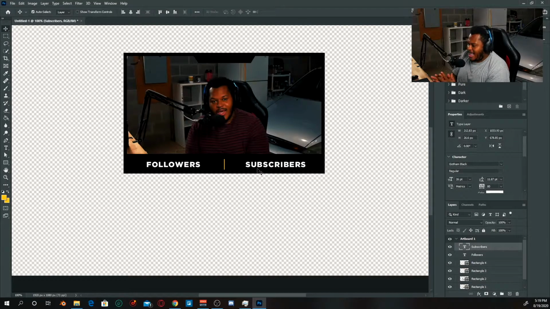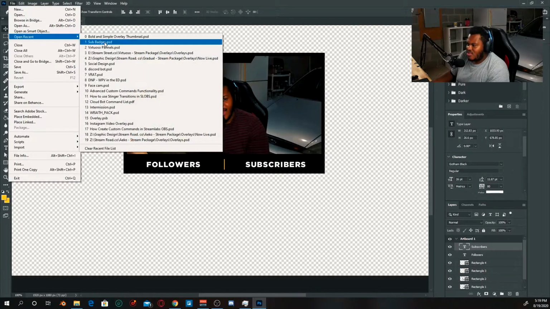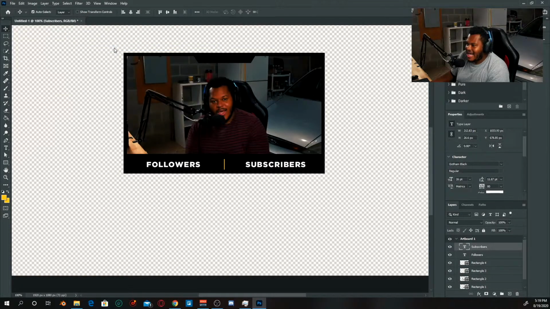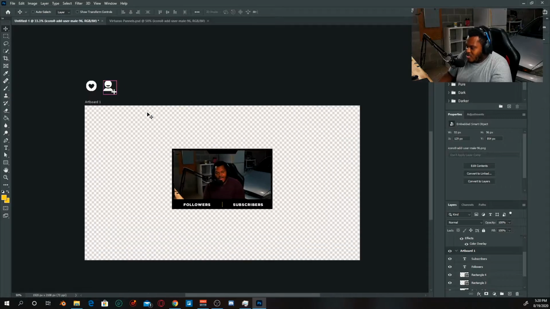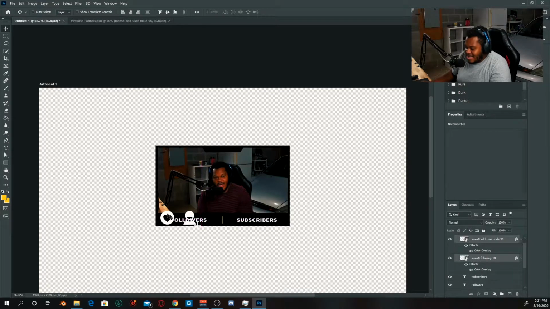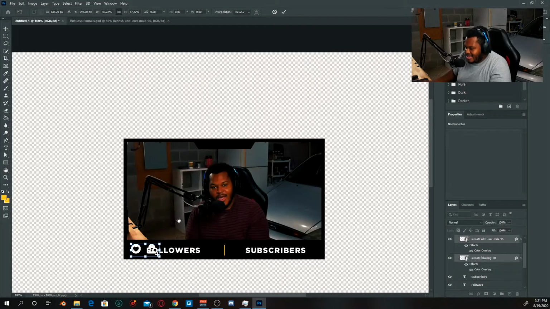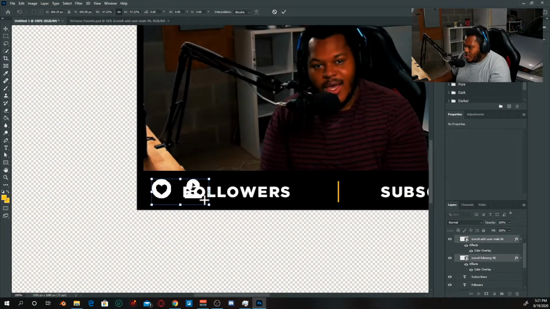So let me see if I can grab some icons from a previous project, just so we don't have to go and find icons. Both of our icons are here. What I'm going to do is select both of these and drag them over just above or on top of this, and then we're going to scale down until we have the right size for this webcam border. So we've got that.